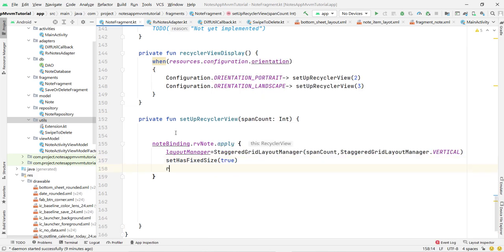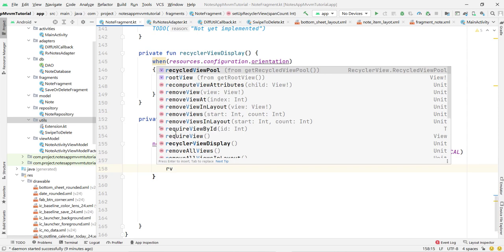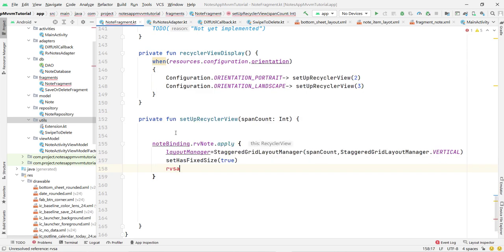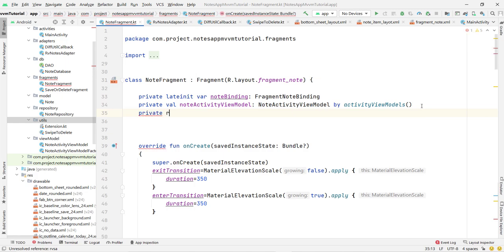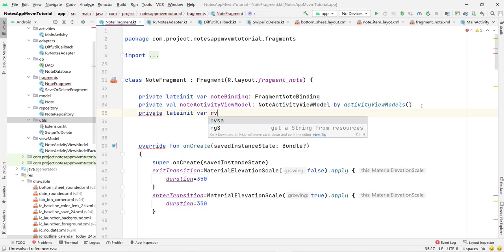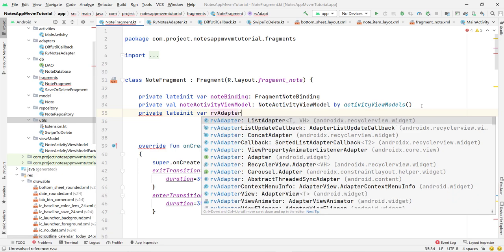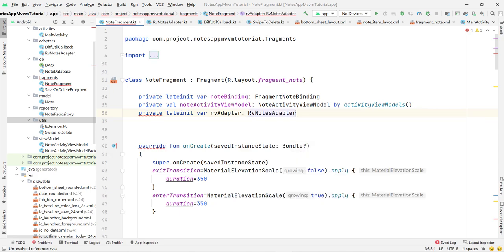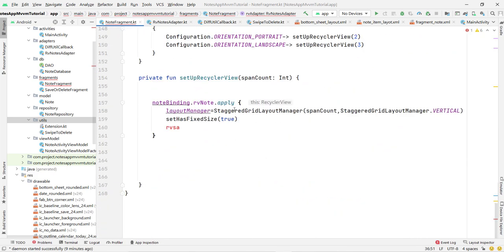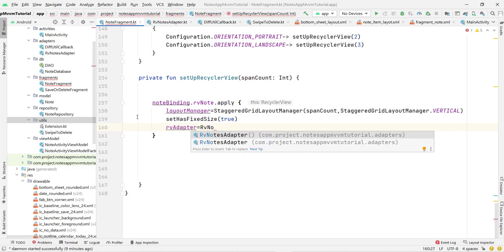Then after this, what we have to set is the adapter. So rv adapter. First of all, we have to declare the adapter on the top. So simply come here and simply type here private lateinit var rv adapter, and type of this is rv nodes adapter, this one. So now we can use this here. So rv adapter, and then simply type here rv adapter dot equal, first of all, rv nodes adapter. We have to store this.